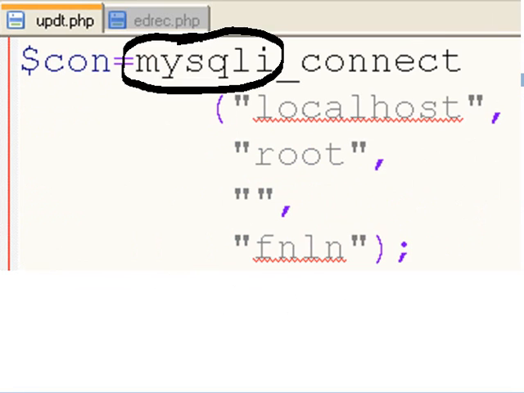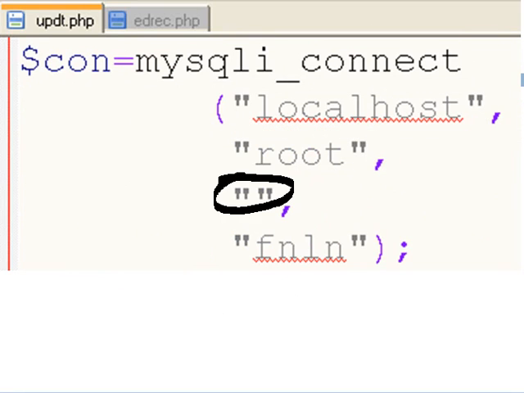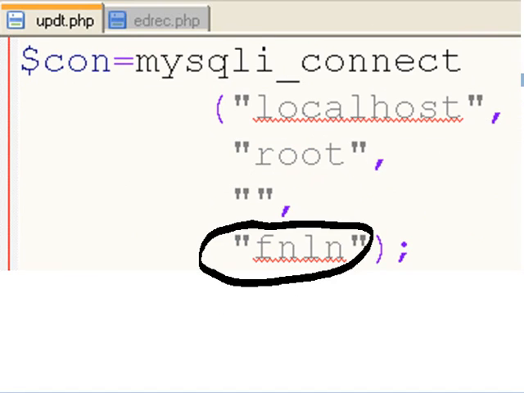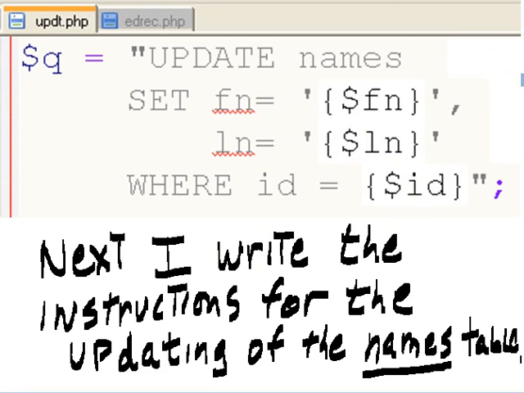Next, I tell MySQL to connect to the localhost, the server, as root, no password, I'm going to standalone, and this is the name of the database. Assign that to $con, please.